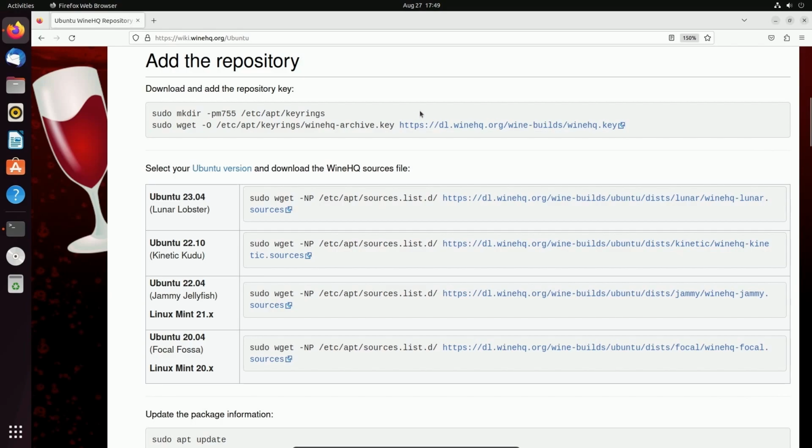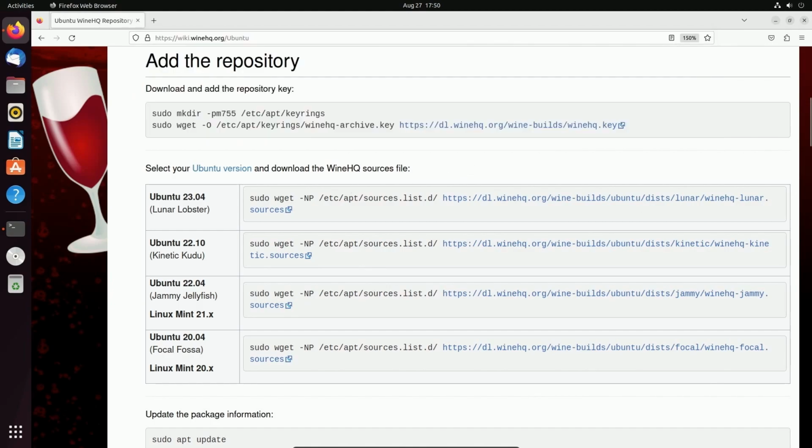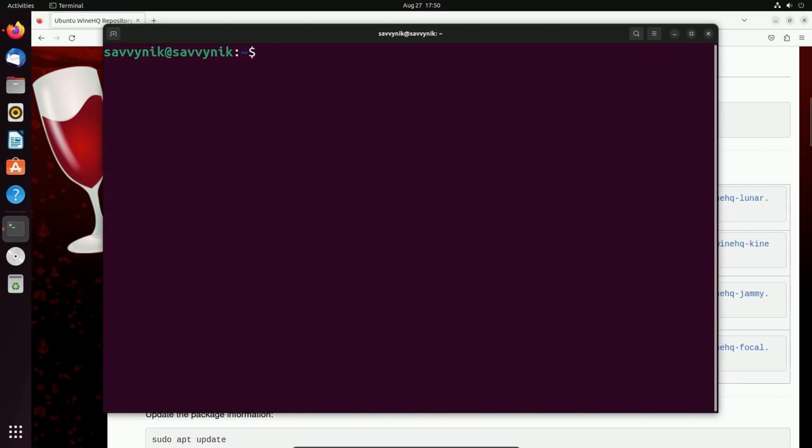So to install Wine on Linux, we first need to go to the winehq.org website. I'll post a link in the description below if you need to check it out. The first thing I want to do is start up a terminal. So I got one started, start your own.